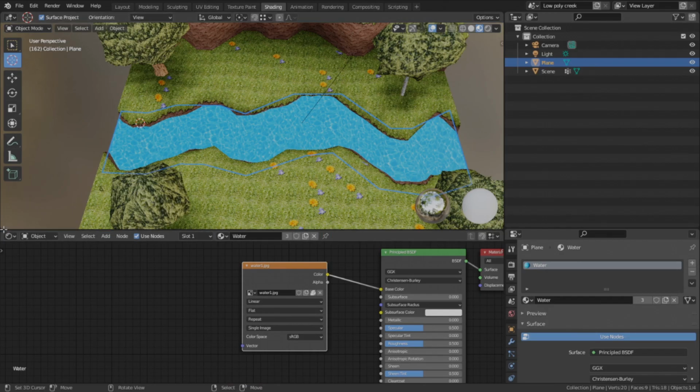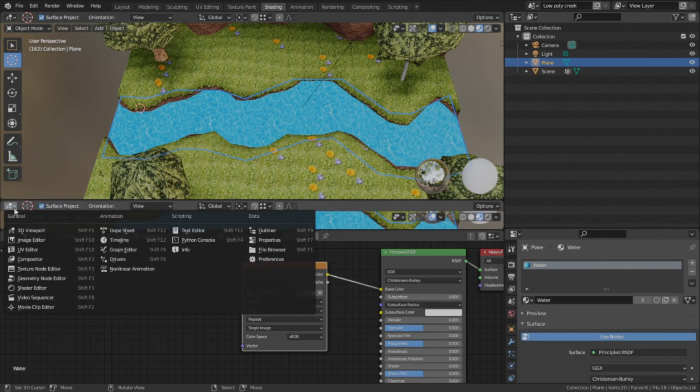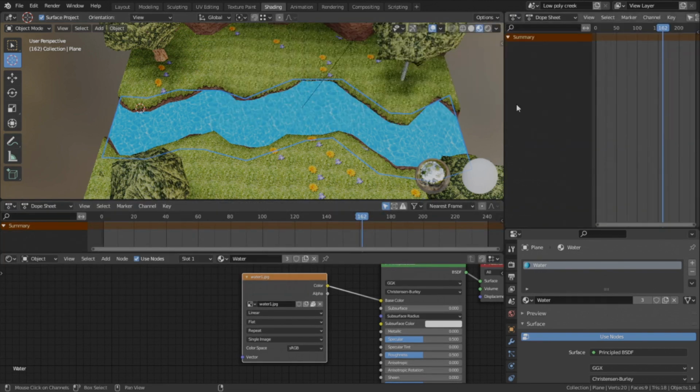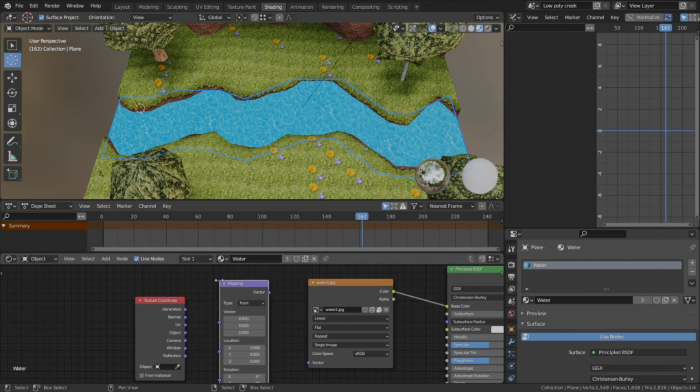Now we need to animate it. In the shader editor, split the 3D viewport and make the new screen into a dope sheet. And while we're here, let's change the outliner into a graph editor. We're gonna need it here in a second. Add a texture coordinate node and a mapping node and set them up like this.